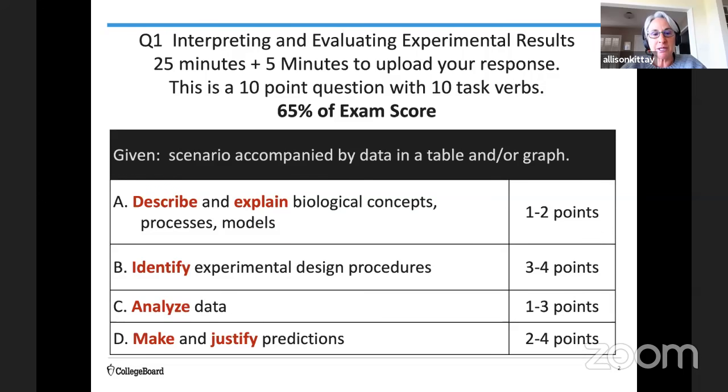So you're going to be given a scenario accompanied by data in a table or graph. And then notice that the task verbs are highlighted in red. So you're going to be asked to describe and explain biological concepts, processes, or models, identify experimental design procedures, analyze data, and make and justify predictions.